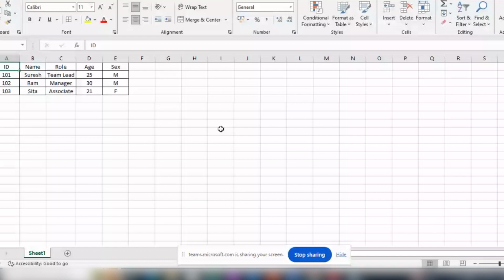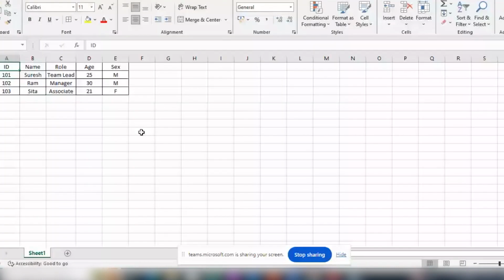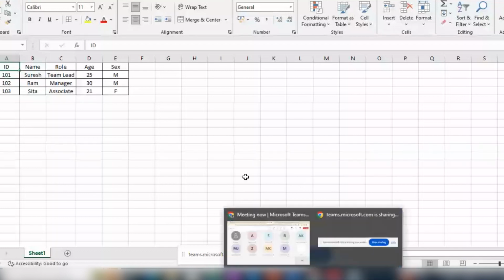The simple concept is column name, right? ID is the column name. The column name defines what data the column is going to contain. Is this clear to all? Yes, sir. Okay.